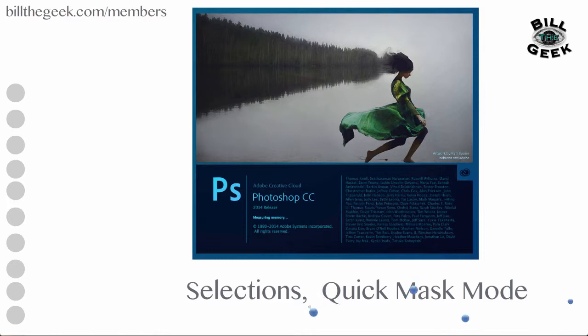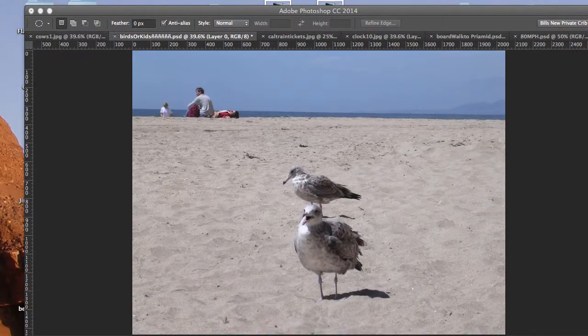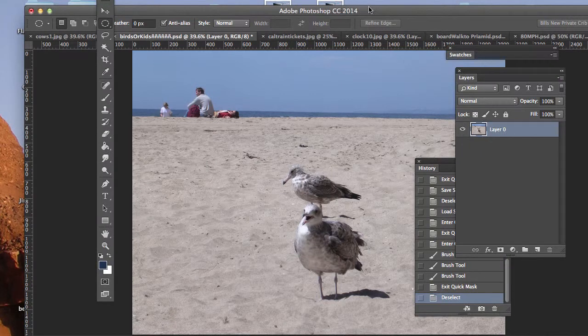When I'm trying to select something and it's somewhat complex, extremely detailed, I mean, sometimes I can just look at a complex selection and say, it's just time to go into quick mask mode. Quick mask is very specific, delicate, but in a way it's a little weird. So let's go into Photoshop.